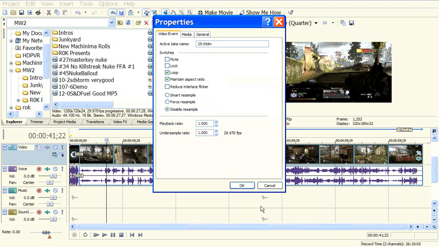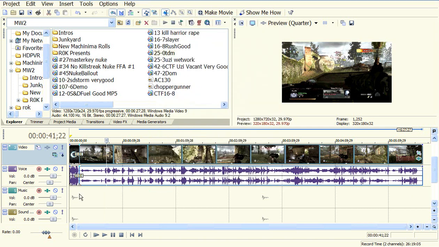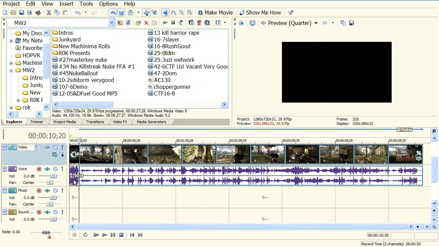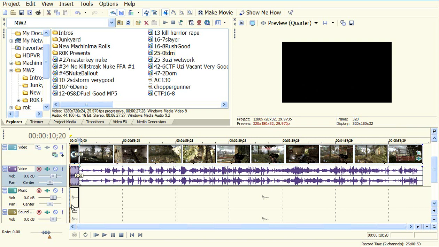I'm also going to right click, do the properties, and disable the resample on that, and we're ready to start. One thing I do, I always take my audio for whatever the intro is, and I drag it down a couple of spots so that I can adjust it specifically. Like this one's a little on the loud side, so I'm going to adjust it down just a little.